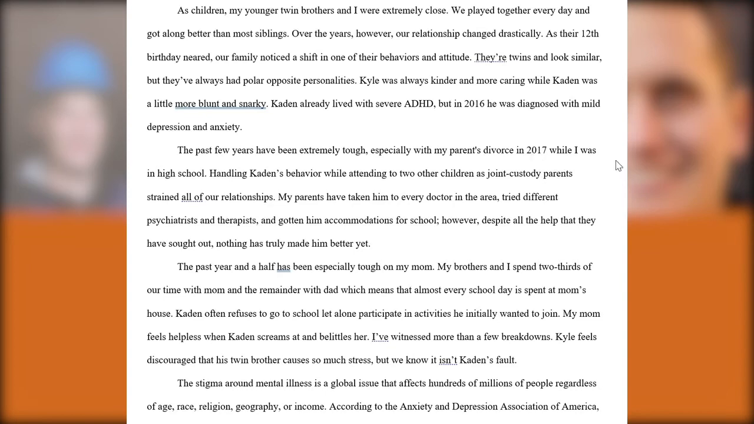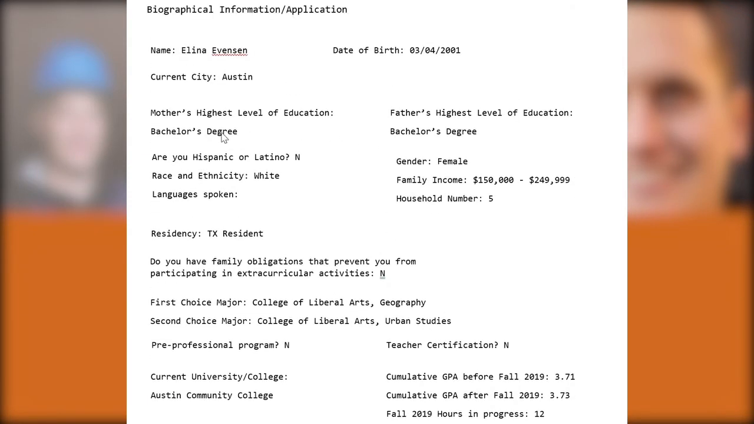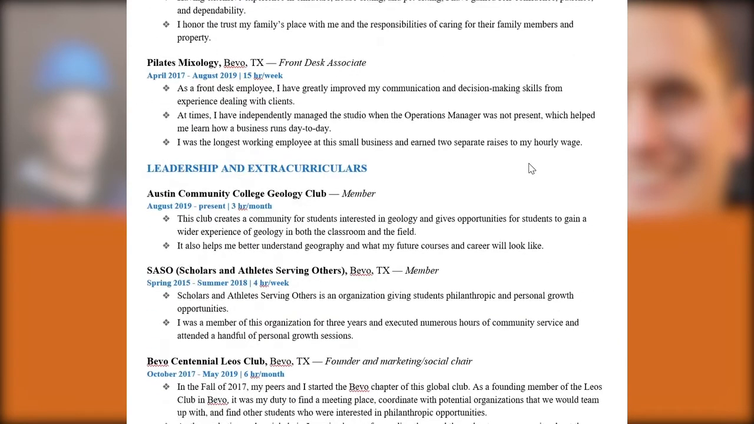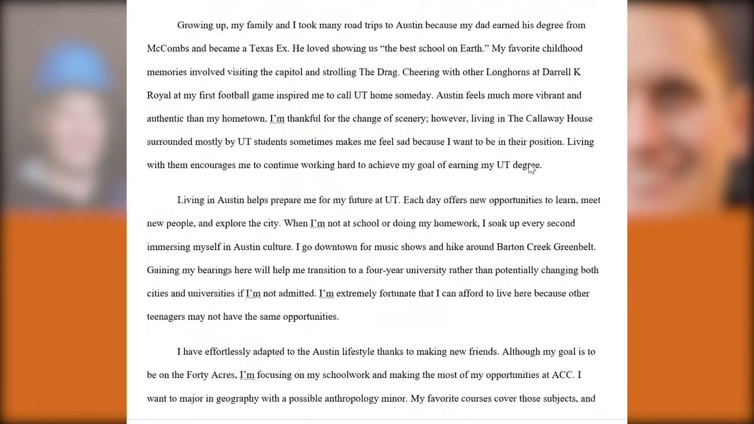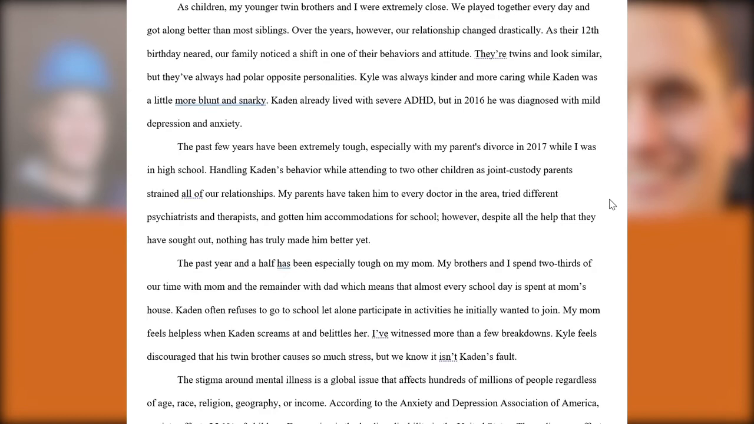That also provides special circumstances that reviewers wouldn't have necessarily seen, where ApplyTexas just asks about the highest level of education attained. But if you have experienced a divorce in your family, that's certainly relevant to reviewers and worth noting, especially if there's already something going on, like raising three kids, one of whom has some special needs.